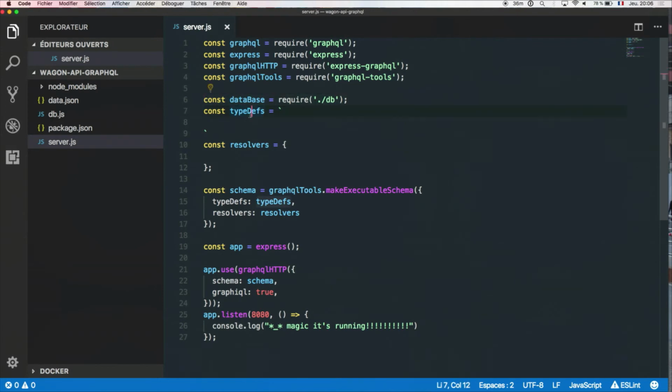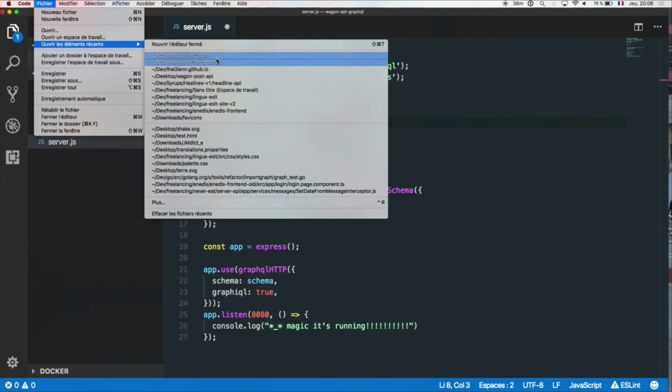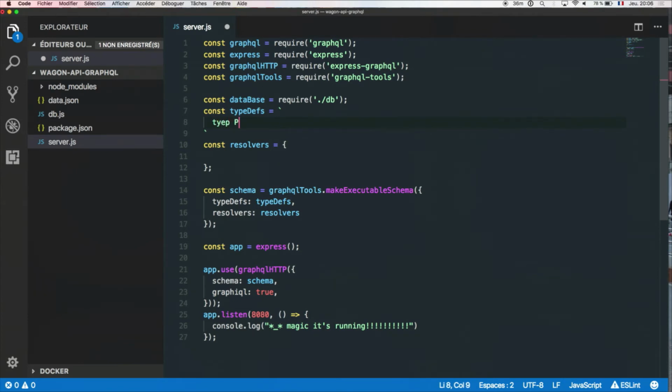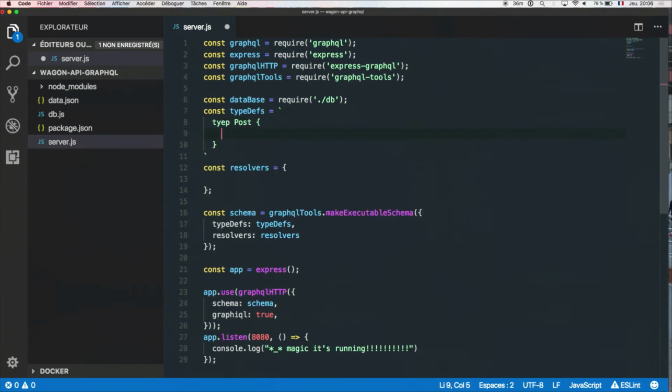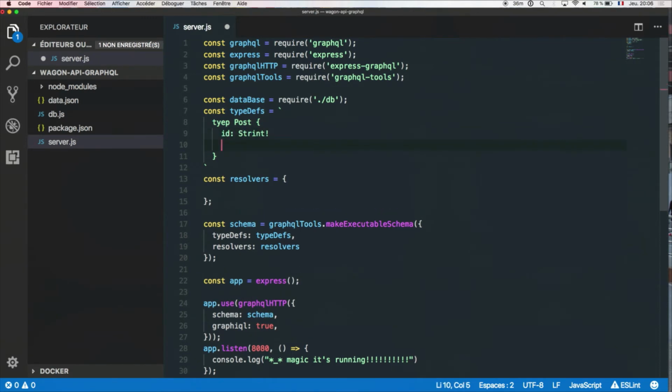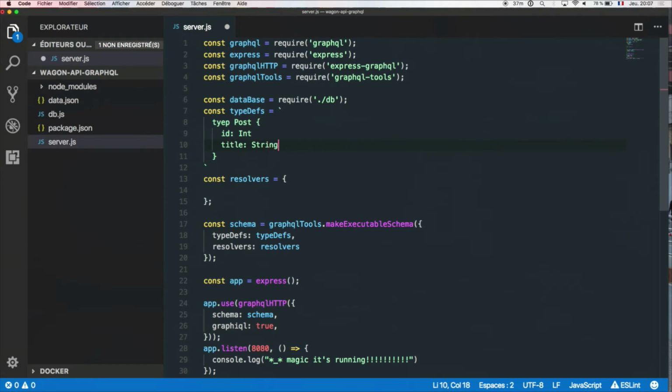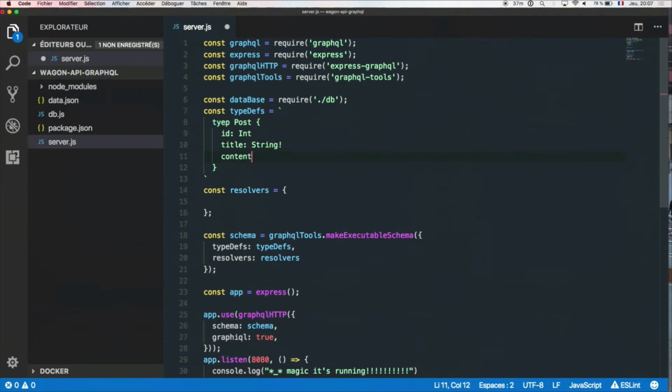My fake database library. So first things first, there are types, right? So we need to write our type. We have a type Post, for example, with a few fields. We have a field ID of type string, of type Int, sorry, depending on your database. But let's say it's a MySQL database with auto-incremented IDs. We have a title field, type String, all right? And we have, let's say, a content field of type String. So let's say we only have one type in our graph.